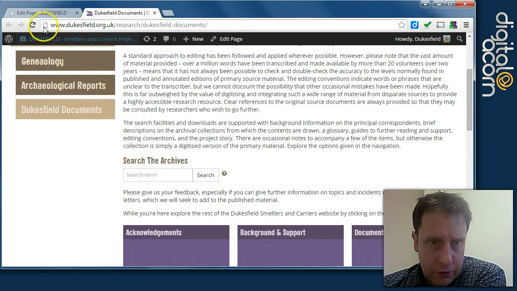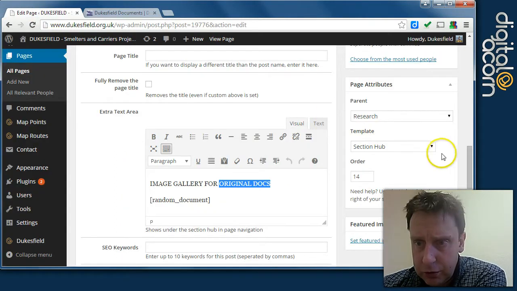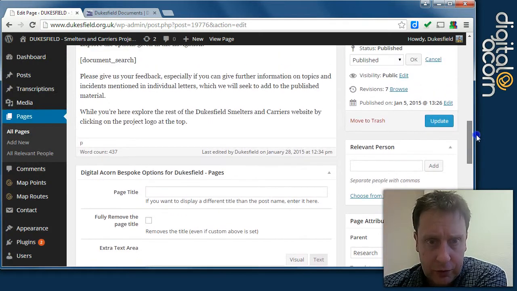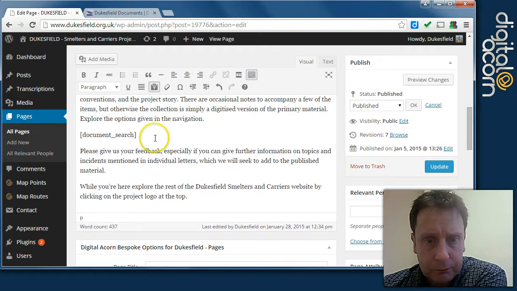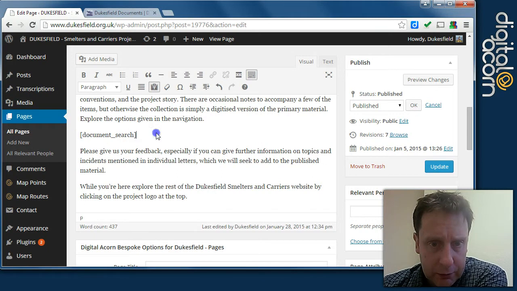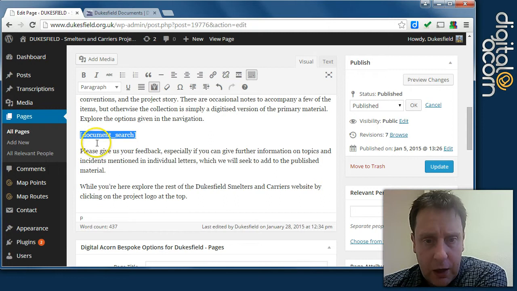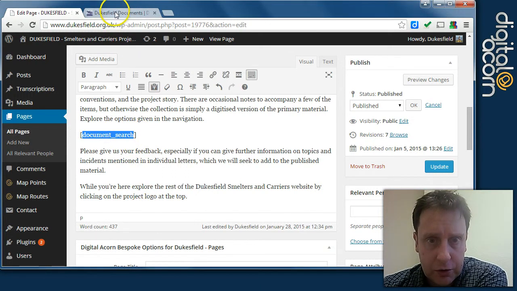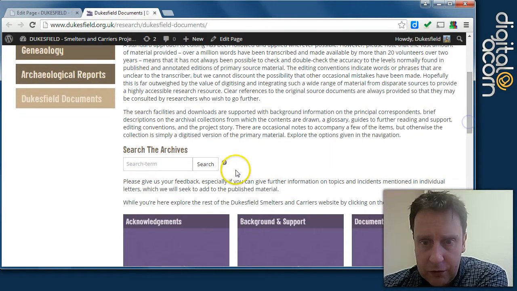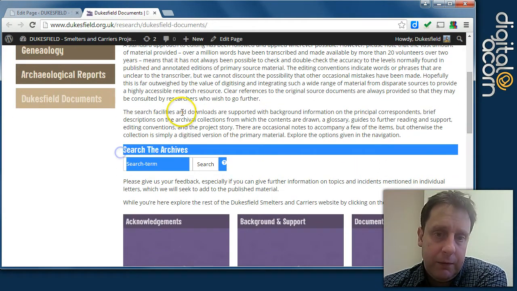So I'll come on to shortcodes. We've written a few shortcodes specifically for the Dukesfield project. These shortcodes all have the same kind of pattern. They're started and finished with square brackets, and basically it invokes a little bit of code to insert a special feature. In this case, just before the end of this section, we have a document search shortcode, and that inserts all of this functionality here.